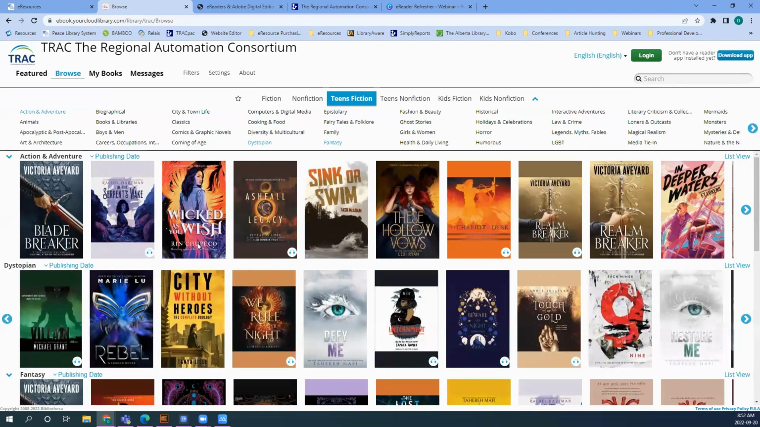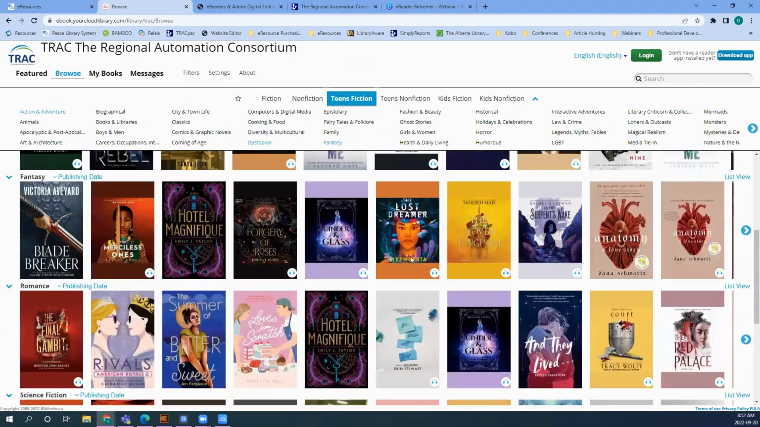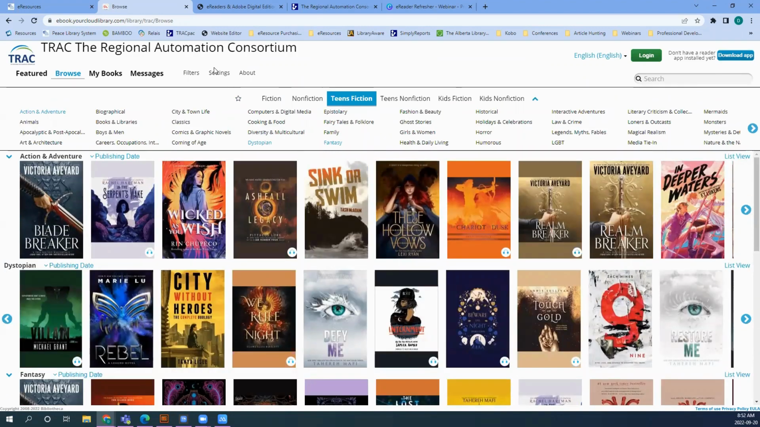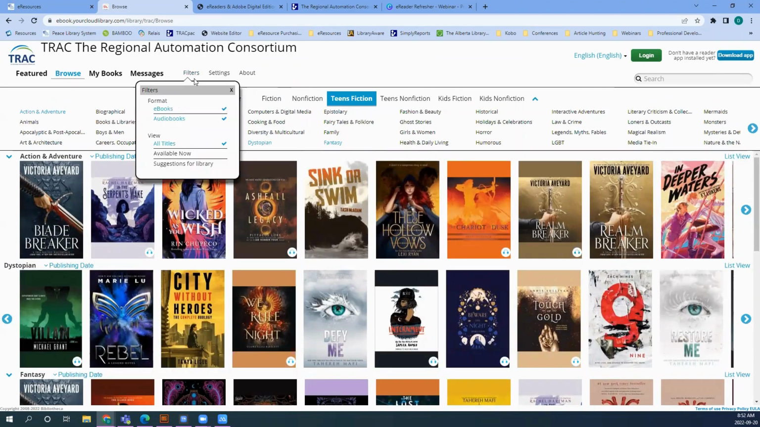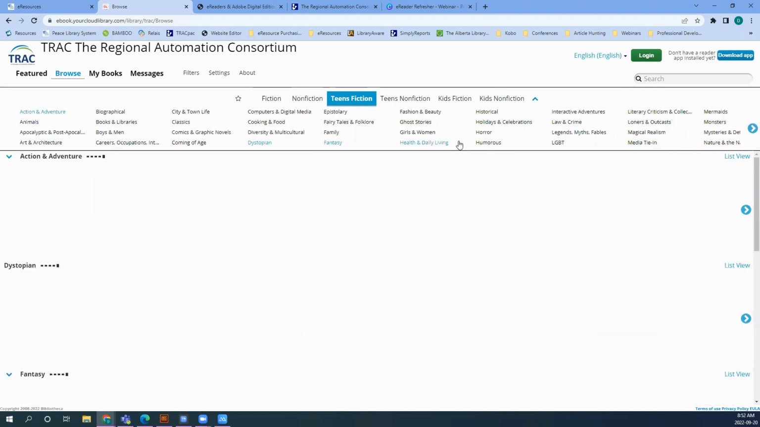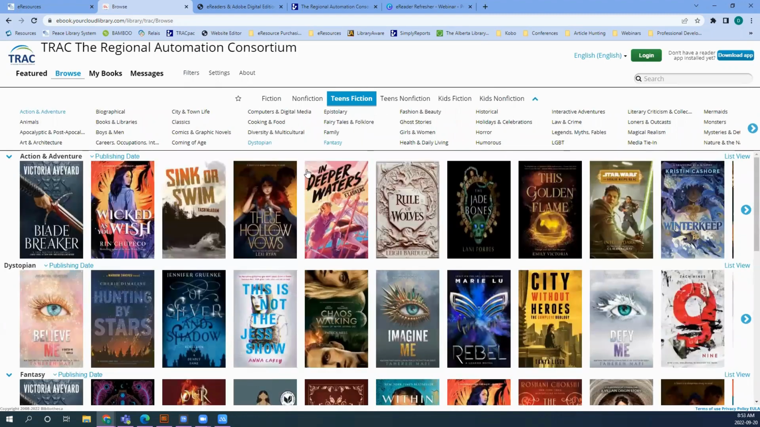Now I'm seeing a few audiobook titles in these lists. So let's use our filter setting to find only ebook titles that are available right now. So I've selected my filters and I'm going to deselect audiobooks, and I'm going to select available now. And then when I click out of there, it's going to automatically update for me. All right, so now these are all ebook titles, and they're all currently available. So let's click on, how about this one, Imagine Me.